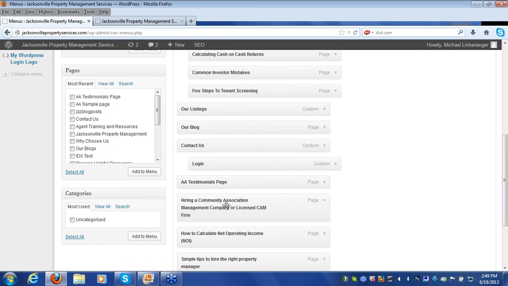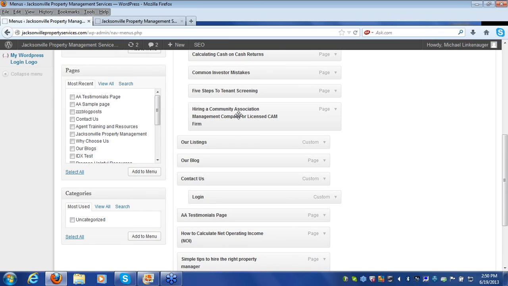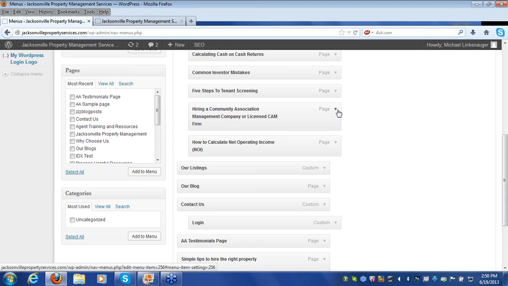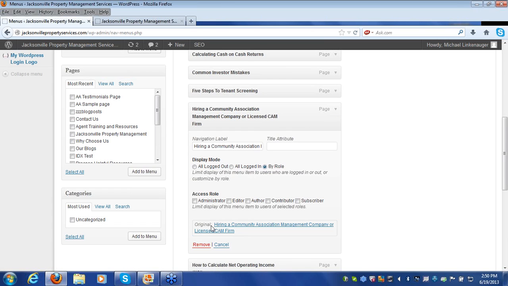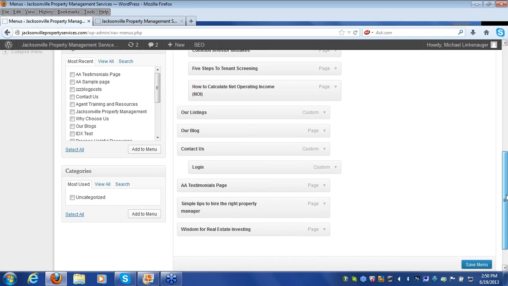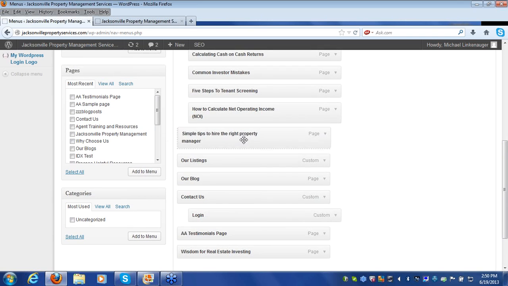Let's just keep adding these here. We're getting these going here. I'm not a CAM firm here, so actually we don't really want this hiring a community association management company. Here's how you remove a page from your navigation. You click the drop-down here on the right of this actual page, and you click Remove. And then that page is gone completely from your navigation. Let's go ahead and add these couple other ones here.